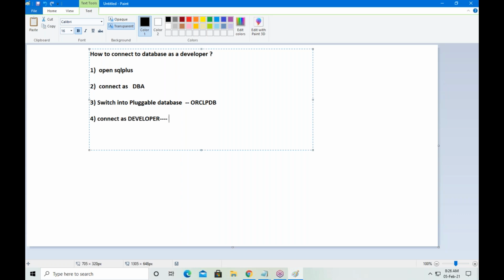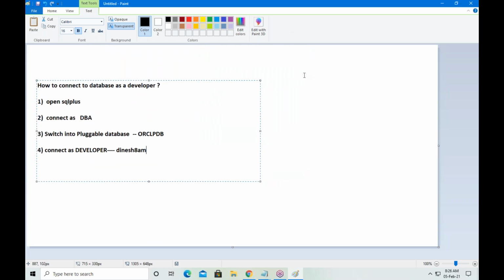So what is the developer name? Dinesh 8 am. Four steps required. Okay, this is in Oracle 12c or 18c or 19c. Connecting to 12c or 18c or 19c, this is the process.